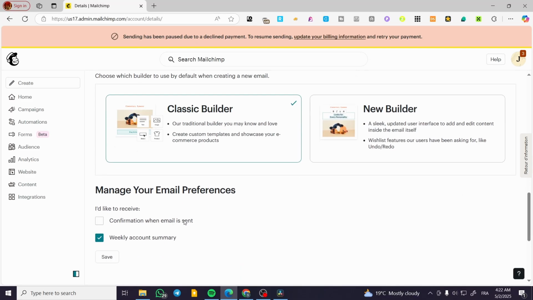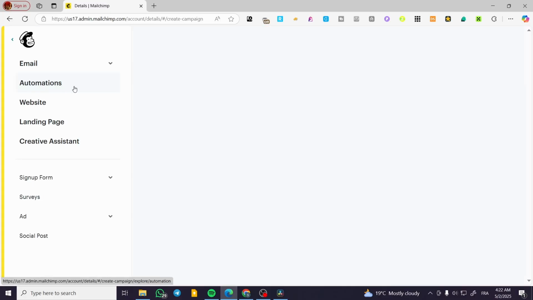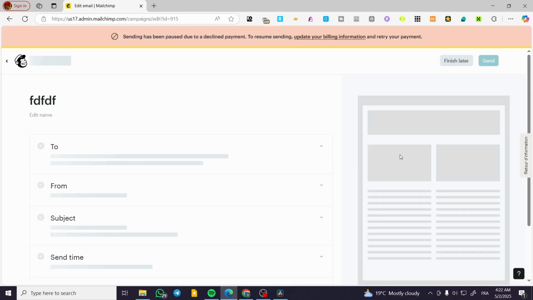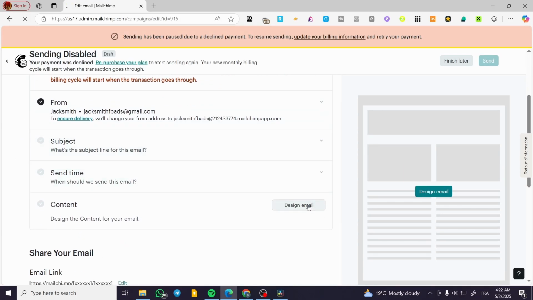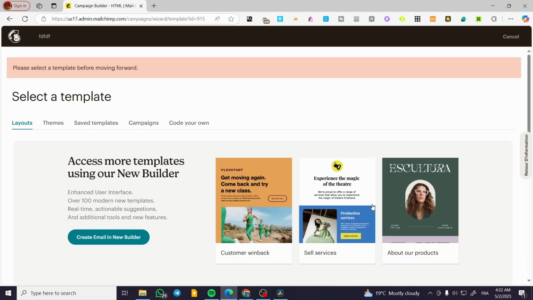So this is the classic builder. I'm going to save everything from here. Now we are going to create a new campaign. So we are going to have it just like that. We're going to create that campaign and click on design in the content.